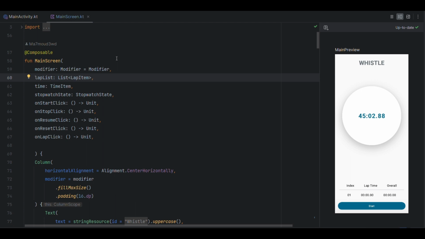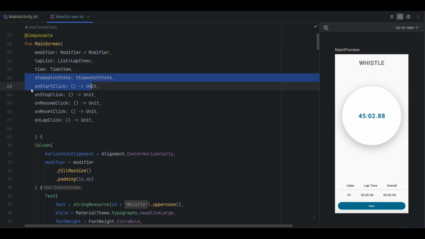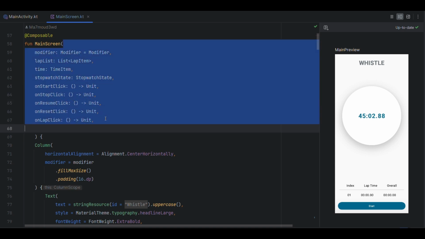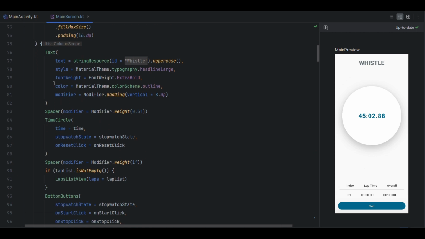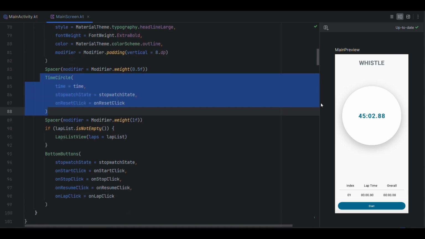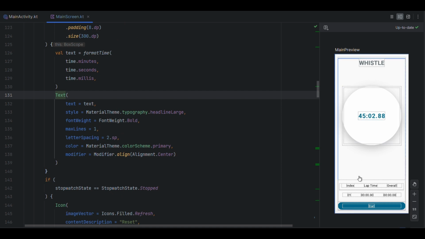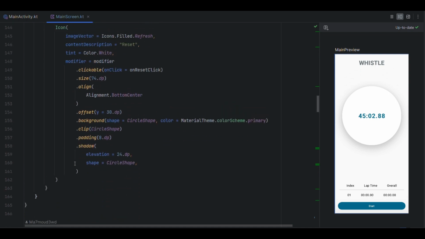Finally comes the actual UI, which is implemented using Jetpack Compose. The MainScreen takes in various parameters, such as a list of lap items, the current time, the stopwatch state, and several callback functions for handling user interactions. The screen is structured as a vertical column, with a title representing the app name, a circular representation of the elapsed time, the time circle, a lazy column of lap times if available, and a set of bottom buttons for controlling the stopwatch: start, stop, resume, and lap.